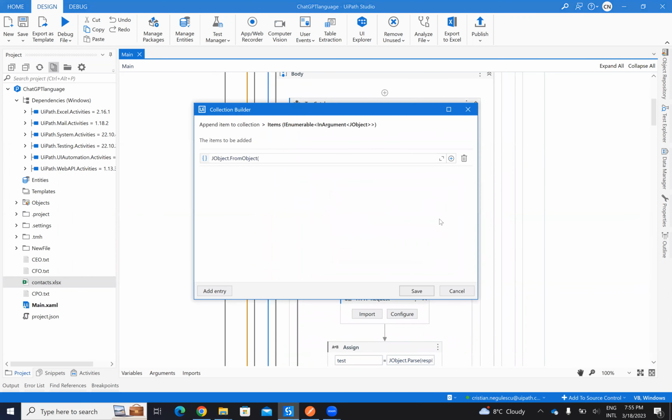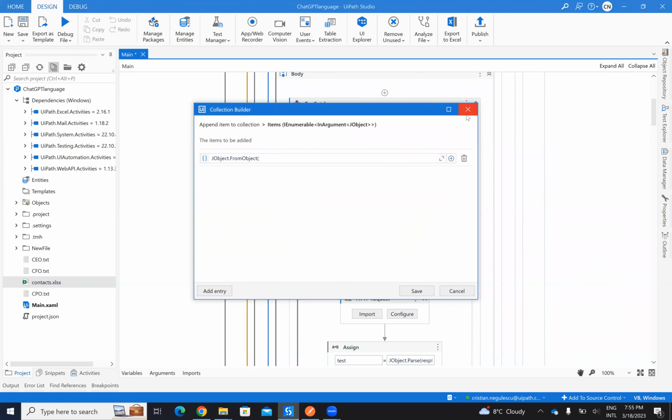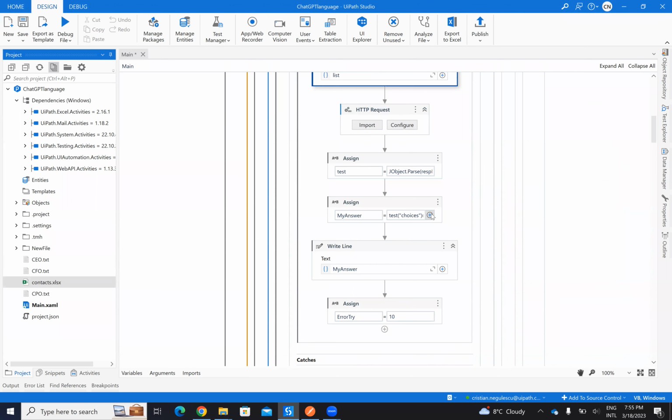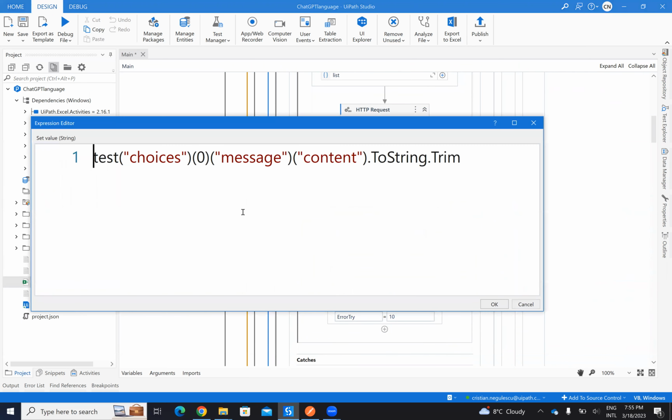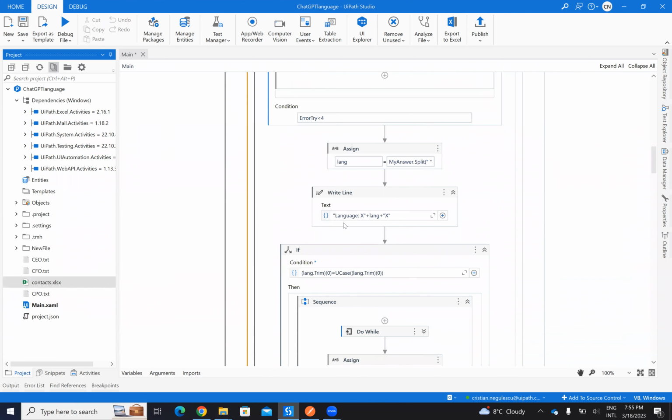What I will provide is the JSON that I format to ChatGPT, I will ask, what is the most probable language for a person with the name? This one. So in this way, I'm able to get the person name. I will stay here in a loop. I will get back the message from ChatGPT, and then with the message, I will identify the language.